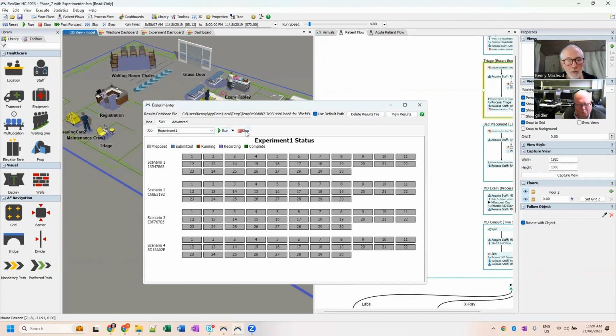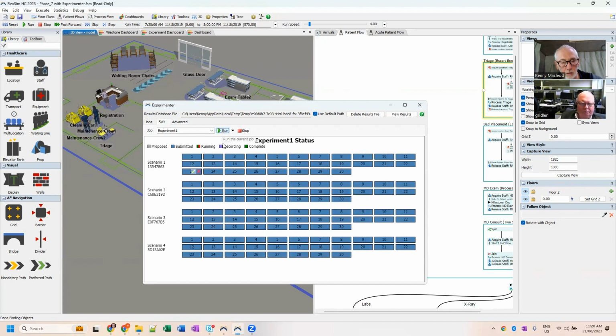Oh, I haven't run this job. It must be an old one. Okay, I'll quickly run it. You can see that it's actually running 8 jobs at any one time, 8 simulations at any one time.